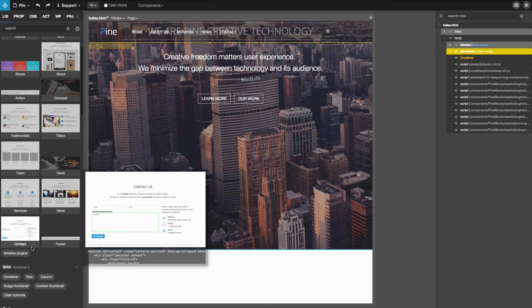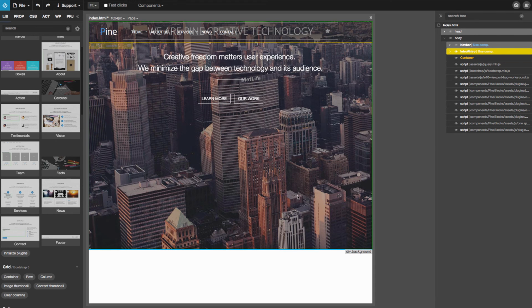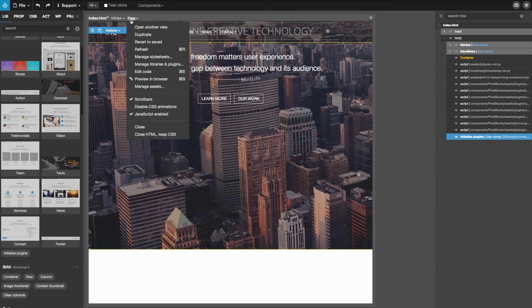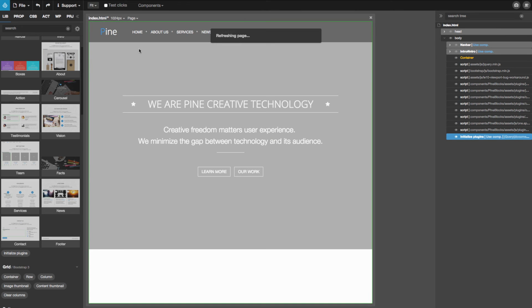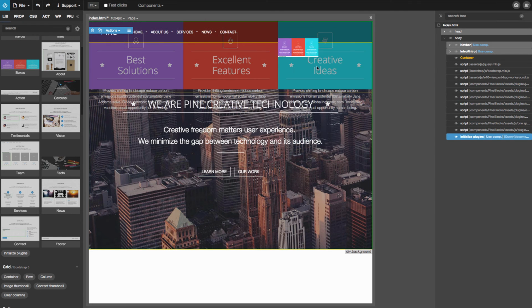But then, if you remember, we have a special block that contains the JavaScript code that initializes the plugins that are used on this page. So we have to add this block to the page. And now let's do it again. Refresh. And it worked. Now the content is aligned in the center. We can add more blocks.